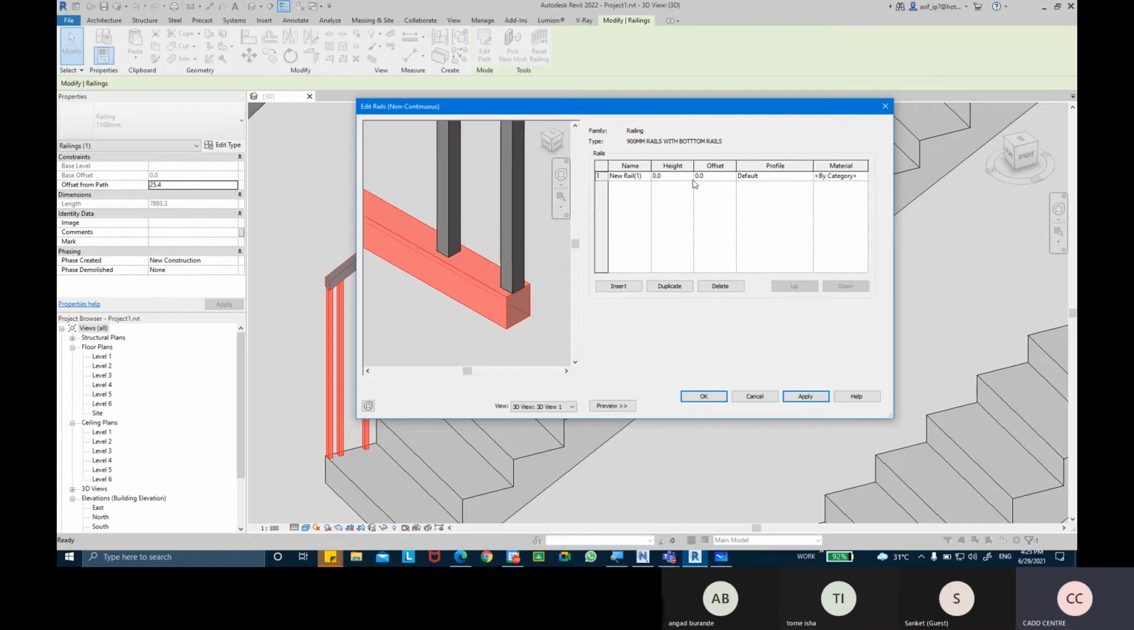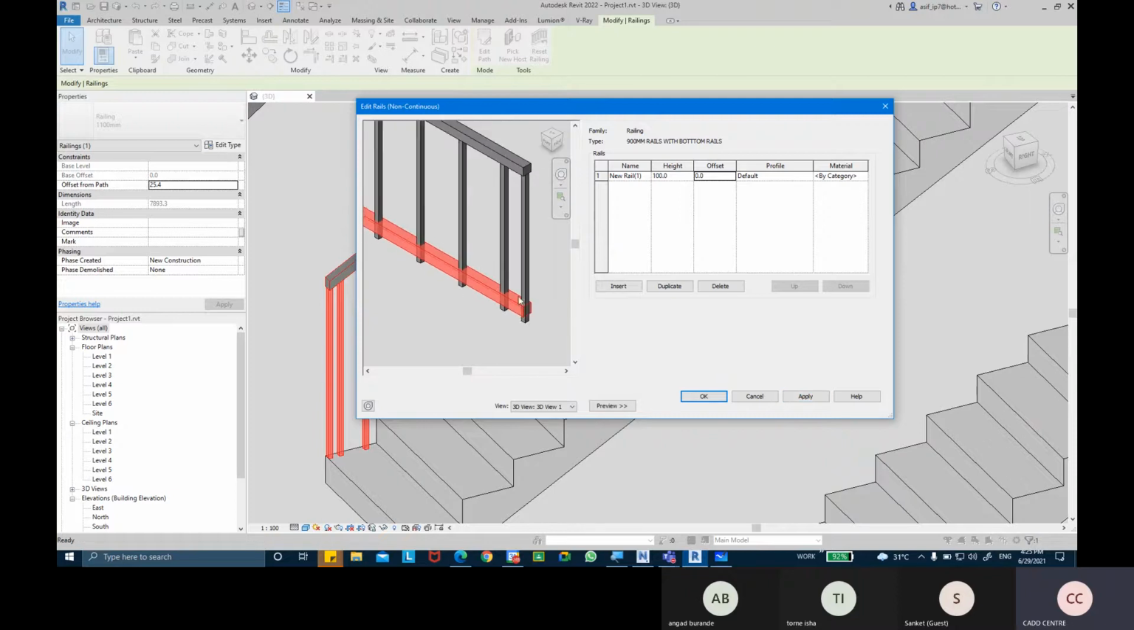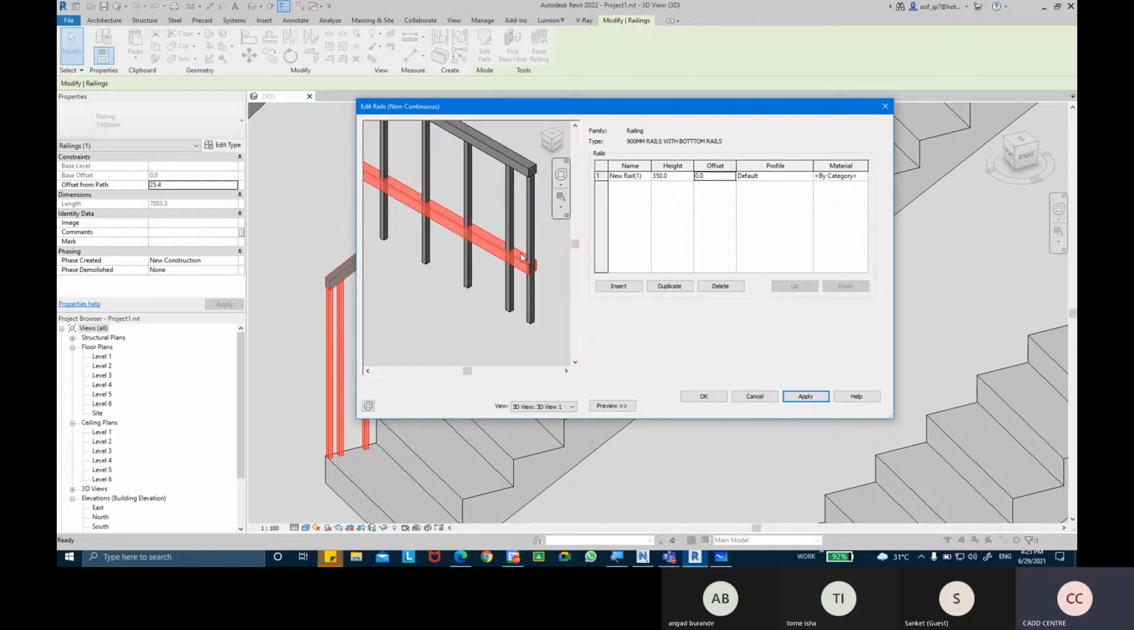So I can select that rail, and I can get the height option over here. So maybe I can provide this at a certain height. Maybe I give it like 100 mm, and then click on apply. So you can see it moves 100 mm above. If you wanted to get that at 350, you can just type the height as 350, and it moves that bottom rail height to 350.